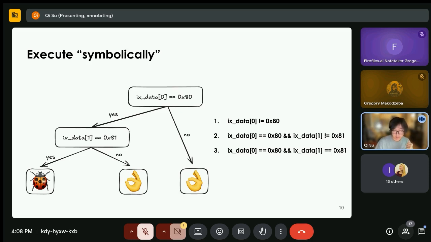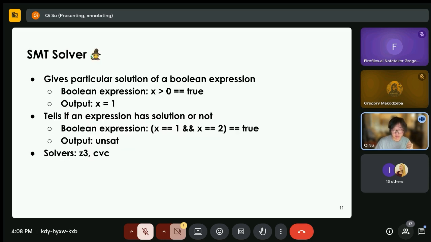So now we will introduce something called an SMT solver. You don't really need to understand how an SMT solver works internally, or the mathematics behind it. I'll just tell you what it does. Basically, it gives a particular solution of a Boolean expression. For example, if we have x greater than 0 is true, the solver will tell you x equal to 1 will be one solution of this Boolean expression.